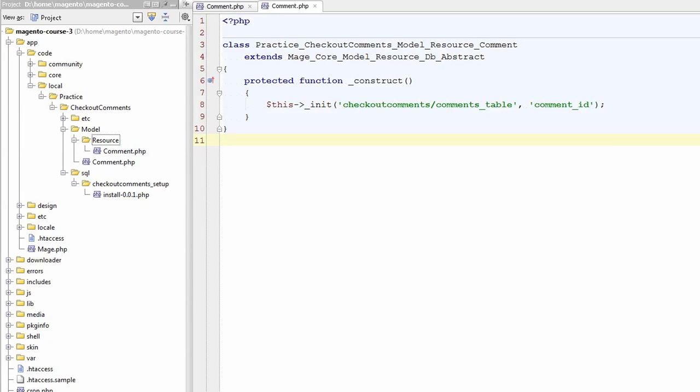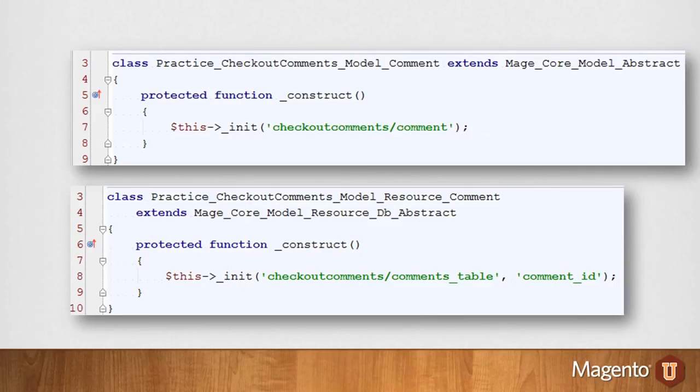You may notice that the model and the resource model have very similar construct methods. First, both start from one underscore, _construct. This is an important detail to remember. Second, both run the _init function, but in the case of the resource model, the parameters differ. Here we pass the table name and the primary field as parameters.